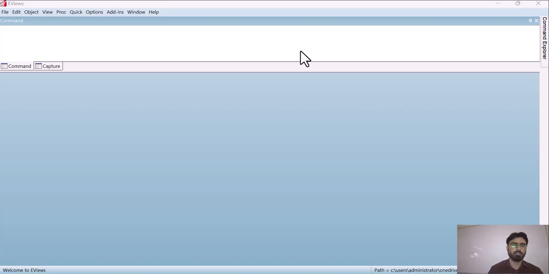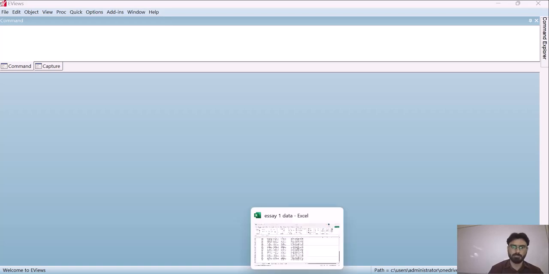In our today's lecture, we are going to discuss how we can convert a non-stationary variable into a stationary variable. Basically there are different methods to convert any non-stationary variable into stationary, but today we are going to discuss one of these methods, which is called the difference method. So basically we are going to take the difference of the variable and then we can convert that variable into stationary. So first of all we have to bring our data into an EViews file.